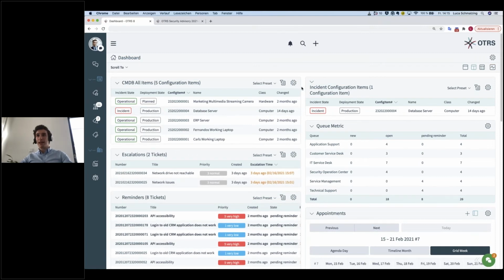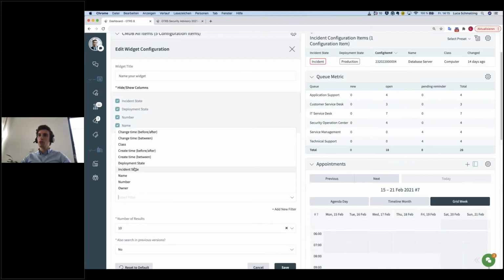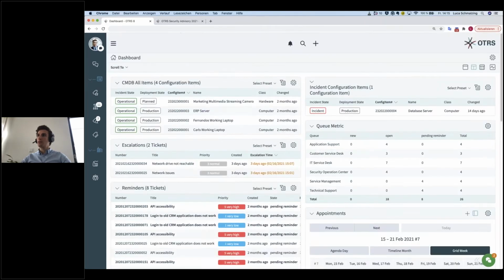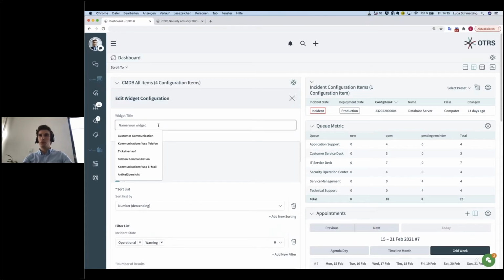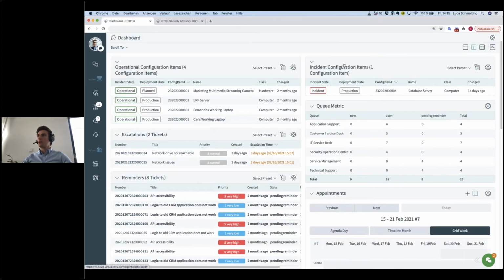And now I would like to change the left widget, so the filter criteria of the left CMDB items, to only show me configuration items that are in an operational or warning state, which now means on the left side we have all configuration items that are operational, and on the right side we have the incident configuration item. So we get a very good overview about the CMDB items that are working and the CMDB items we need to take care of. So for example, we can change this here to operational configuration items. So we have on the left side the operational configuration items, on the right side the incident configuration items.